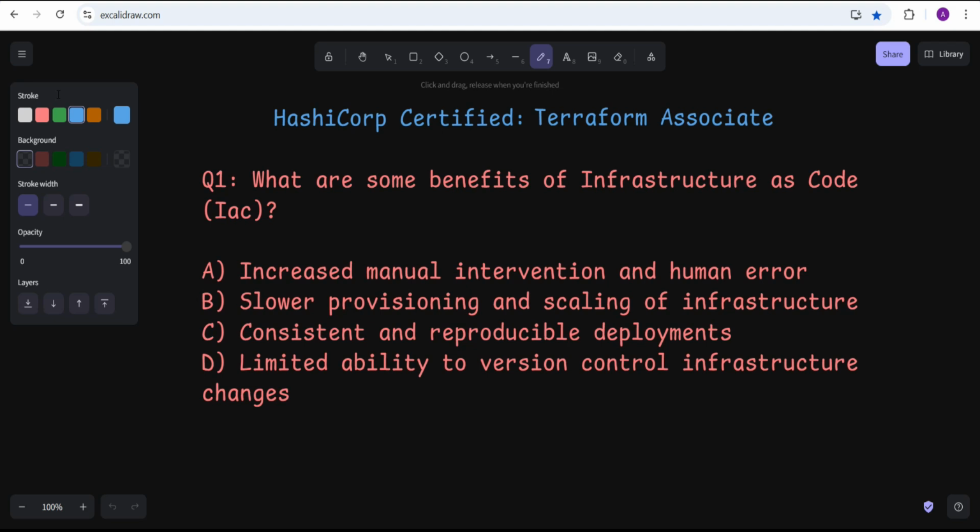My name is Alok Kumar and today we are going to discuss the questions that may appear in your examinations for the Terraform Associate. Question number 1: what are some of the benefits of infrastructure as code? How does infrastructure as code help you? What type of benefits will it provide?